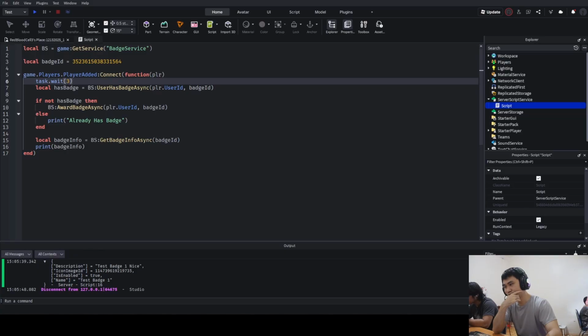So if you've been following along with my advanced scripting series, you might be familiar with p-calls because I explained how to use them when we're working with data stores. And the same principle basically applies here with badge service because we're using functions that could be interrupted by the network when we're trying to do something.